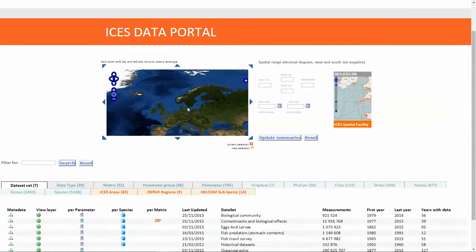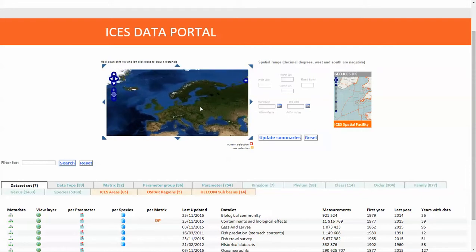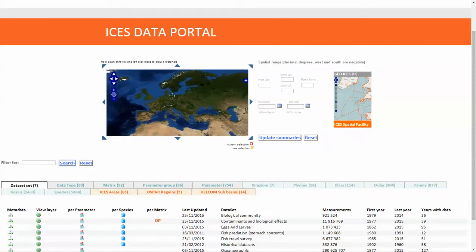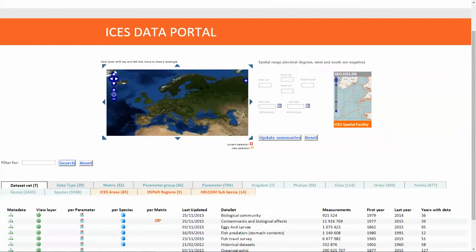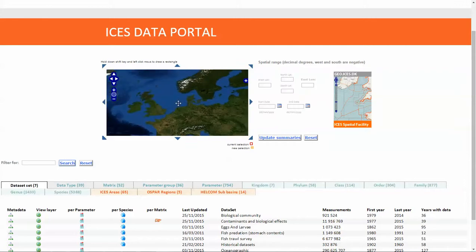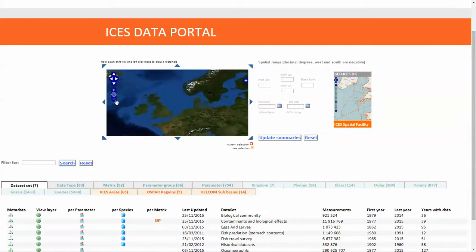We're going to focus on this map at the top, and you can see here it's interactive, so you can use the mouse button and just hold it down and move the map around. Equally, you can use this key here in the top left hand corner, so the plus button to zoom in and the minus button to zoom out according to which area you'd like to focus on.